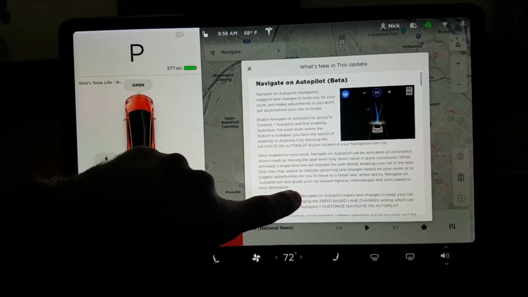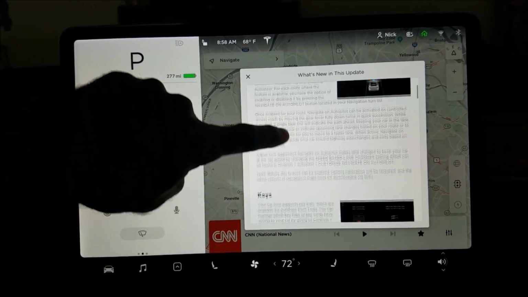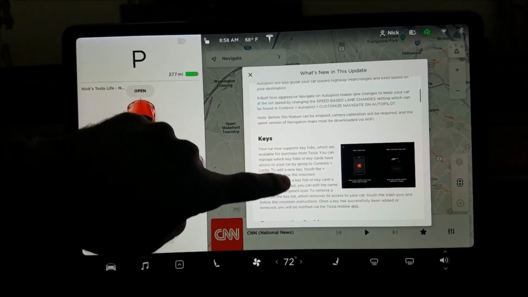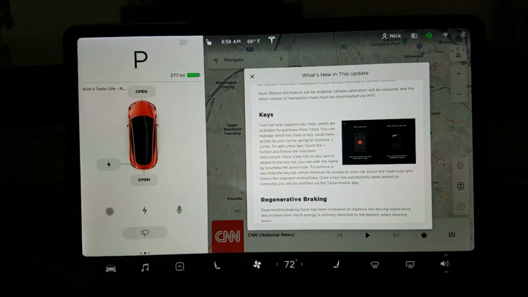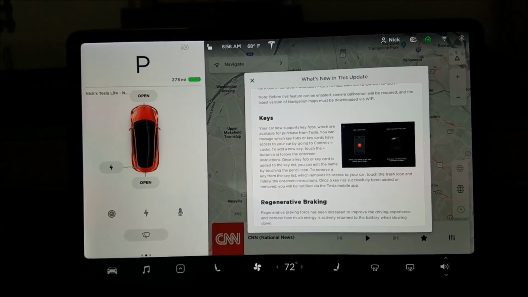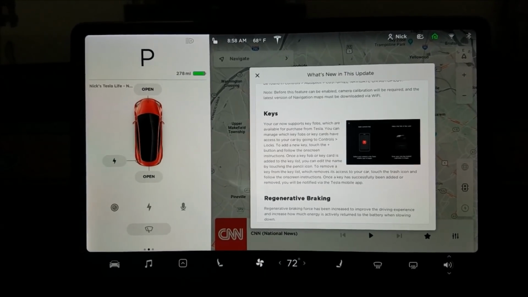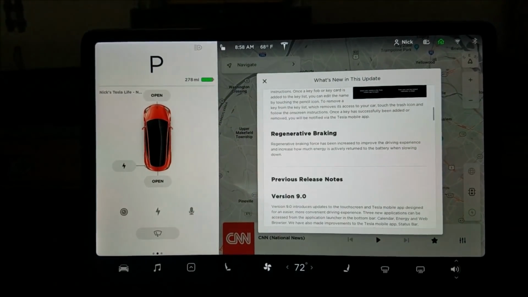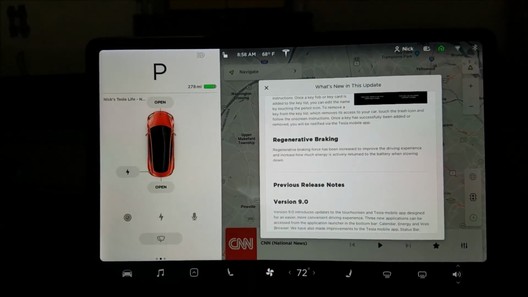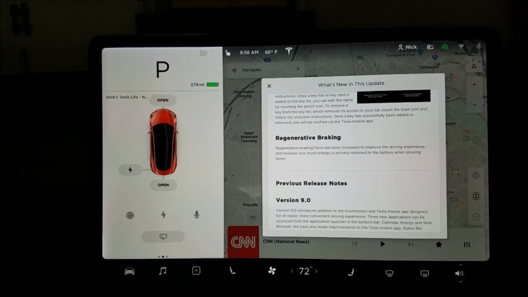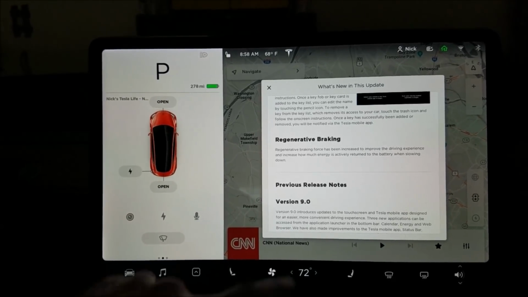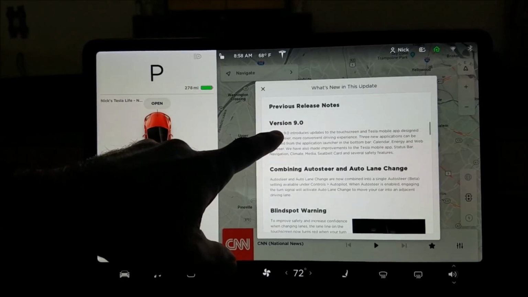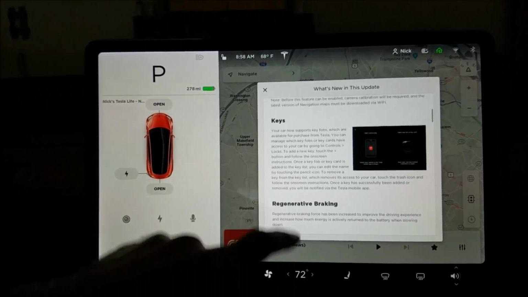Looks like we have Navigate on Autopilot, which we're going to test out. Key support for the Model 3, which is interesting. My phone's been working really well recently, so I don't think I'm going to need to get a key. I'm tempted to see how the regenerative braking has changed, and the previous release notes, which we went over already.